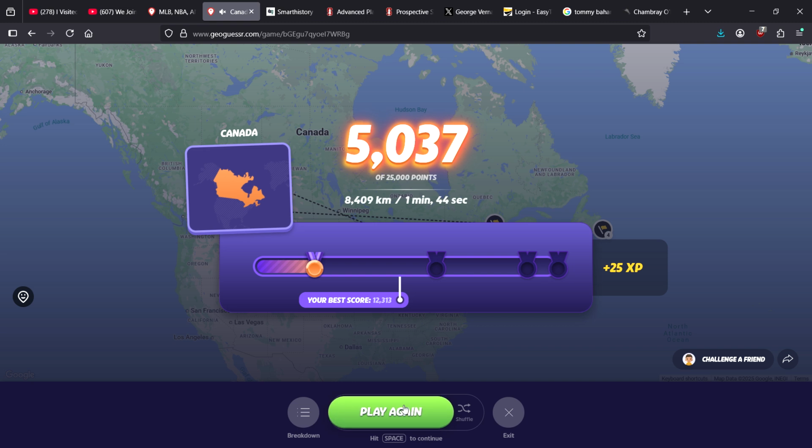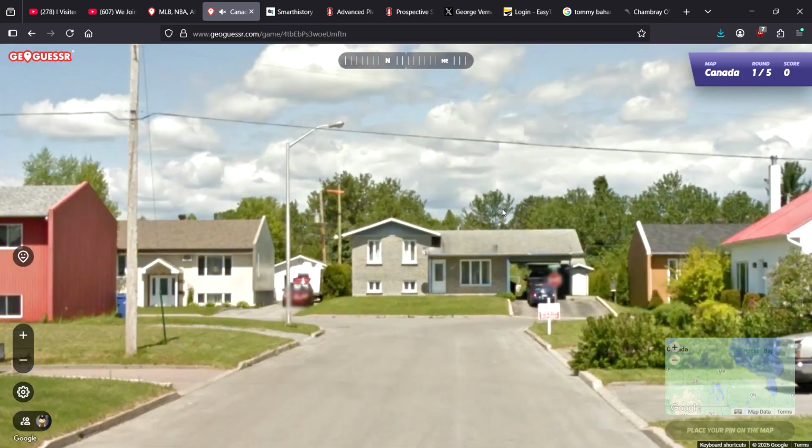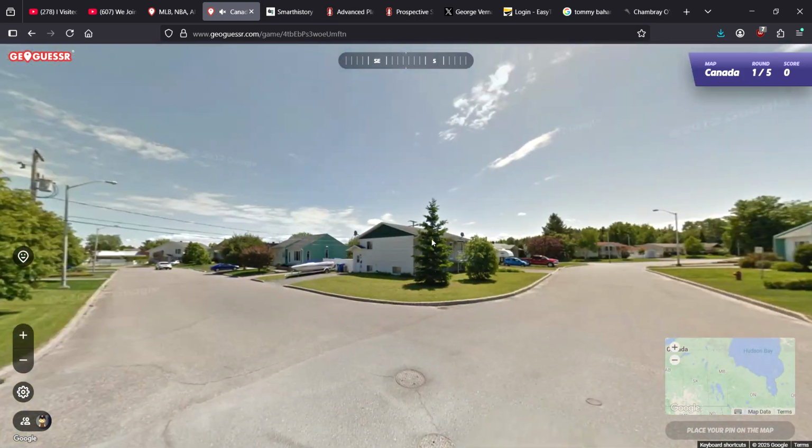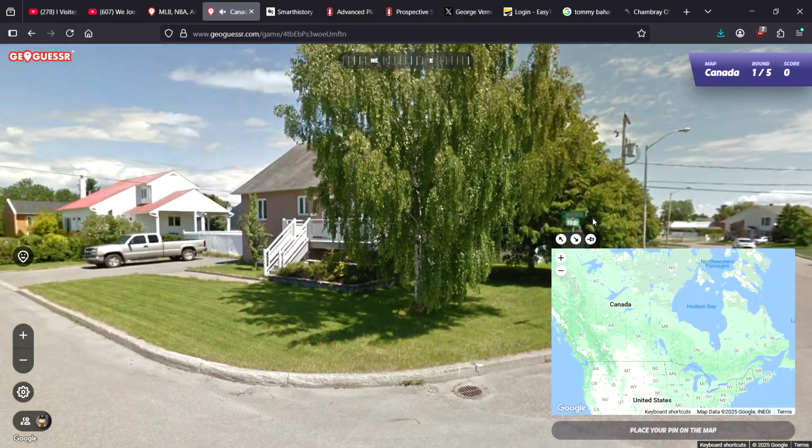I'm going to play this again, see if I can do a little bit better, recognize a few more things. Now, this kind of reminds me of what I would see in, like, Iceland, honestly. But yeah, I know it's not. I think this one.